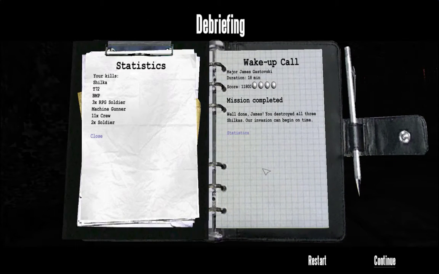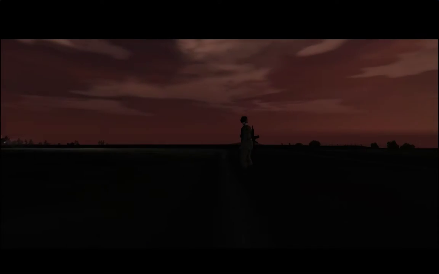Well, we have Shilka, T-72, 3 times RPG soldiers, a machine gunner, 11 times crew, 2 soldiers. Oh, but they don't have the chopper I took down. What a bummer. Continue, what do we have next? NATO Airport, Malden.